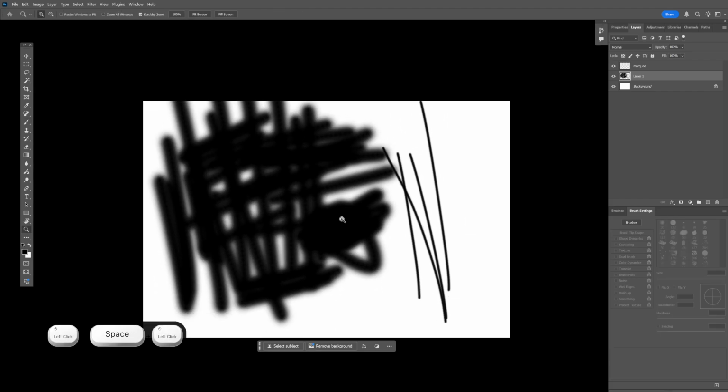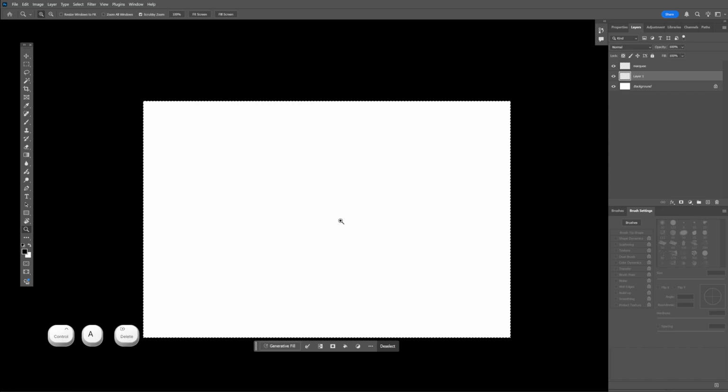Now, if I want to select all, we did that last time, Control A, delete. And let's look at the actual marquee tools.